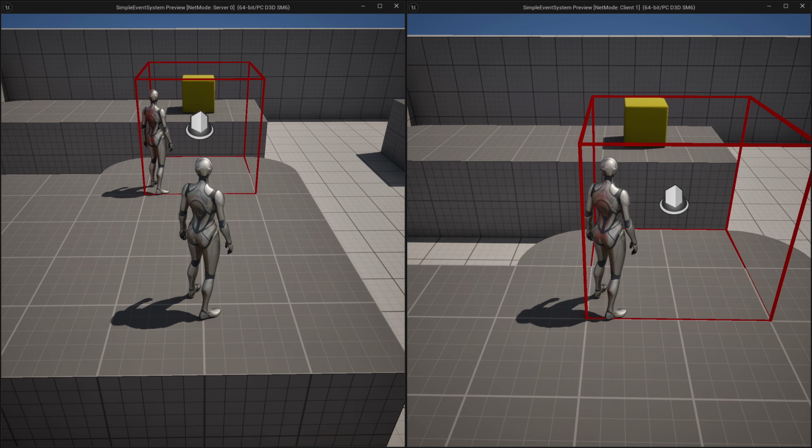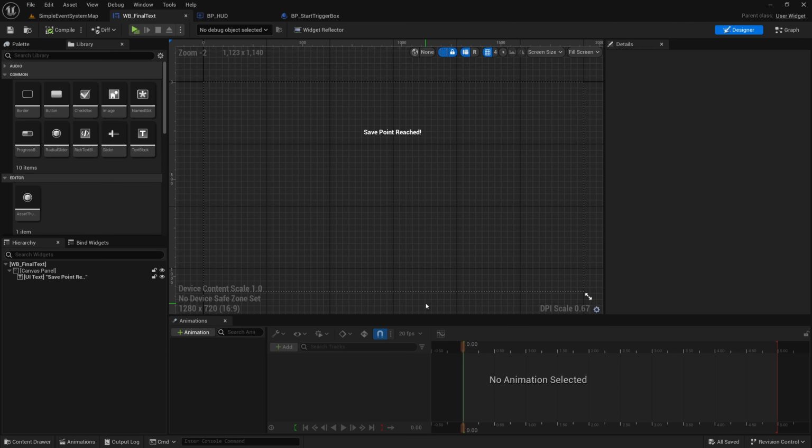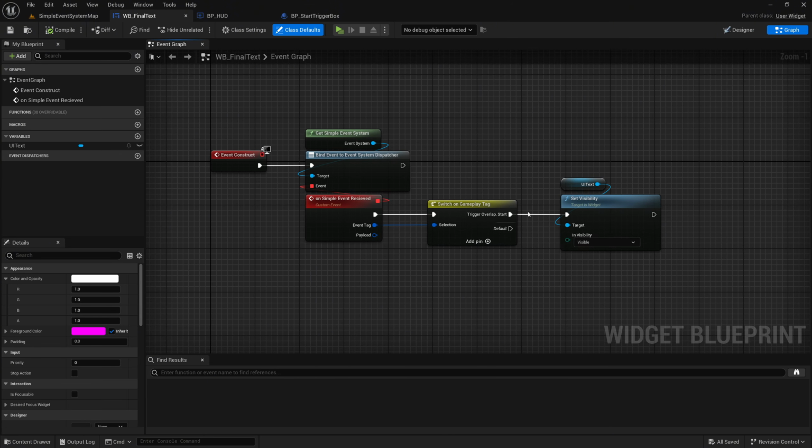But what it's really useful for is HUD. Event system allows you to subscribe to events from the UI, and with the send event replicated node, you can receive events on a client's widgets.